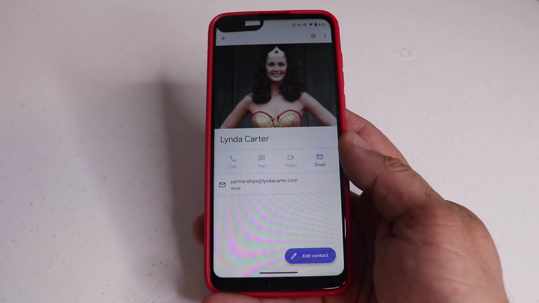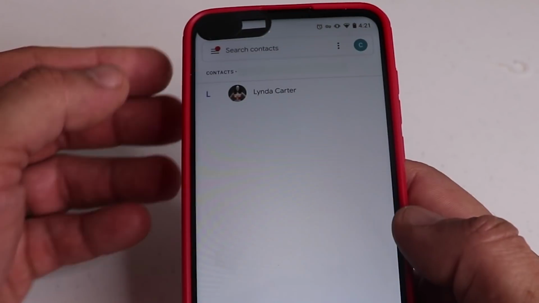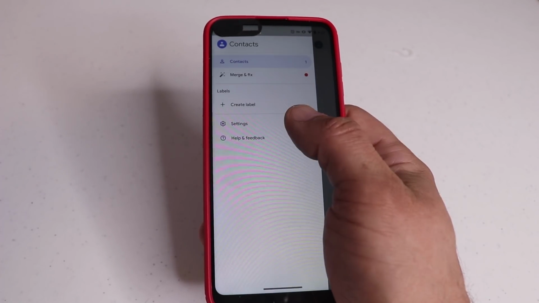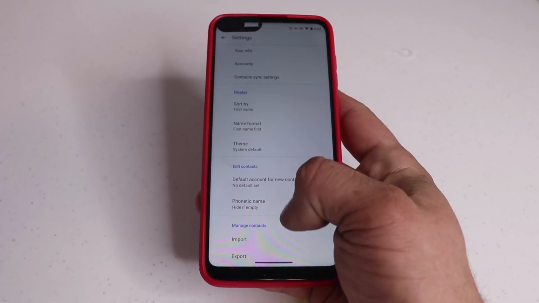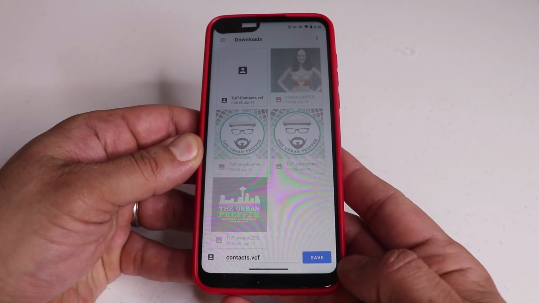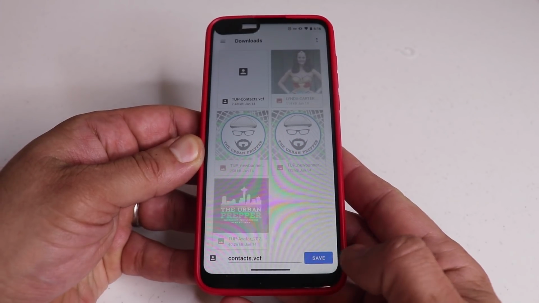For example, on your Android mobile device, just do the following steps. Open your Contacts app, click the 3 horizontal lines button, aka the hamburger button, select the Settings option, scroll down to Manage Contacts, select the Export button, select the file location on your phone to save your contacts, and then press the Save button. It's that easy.